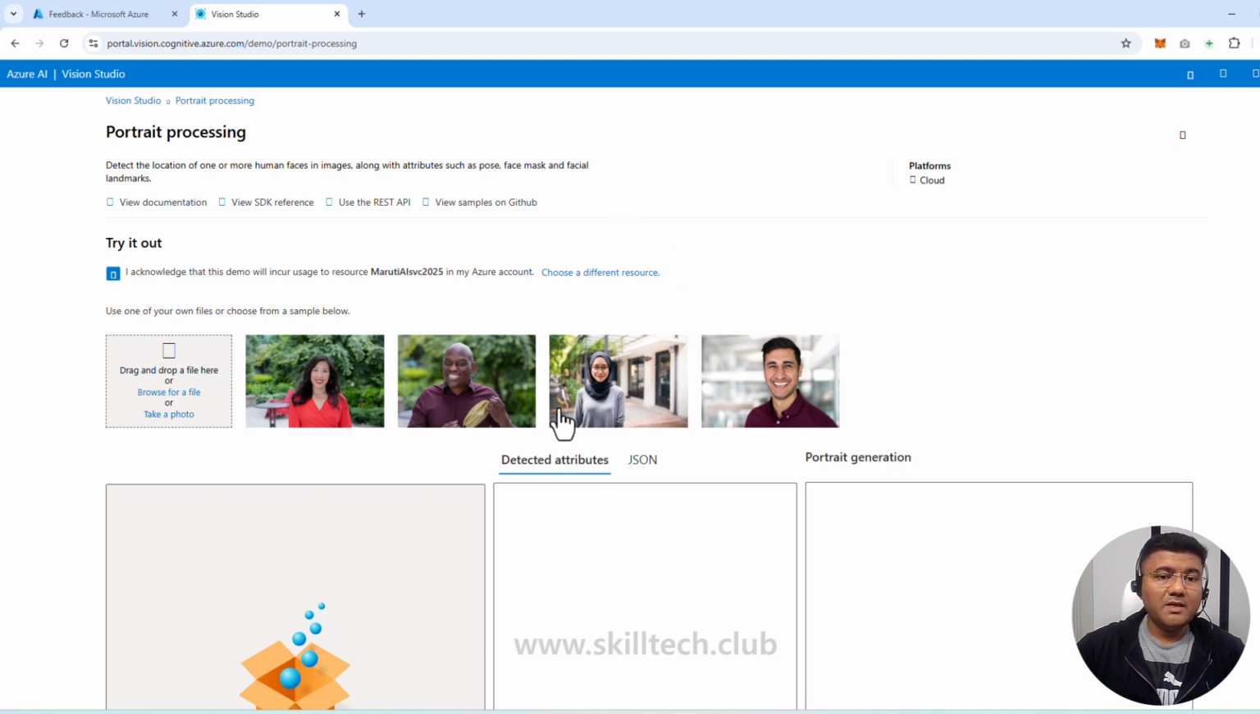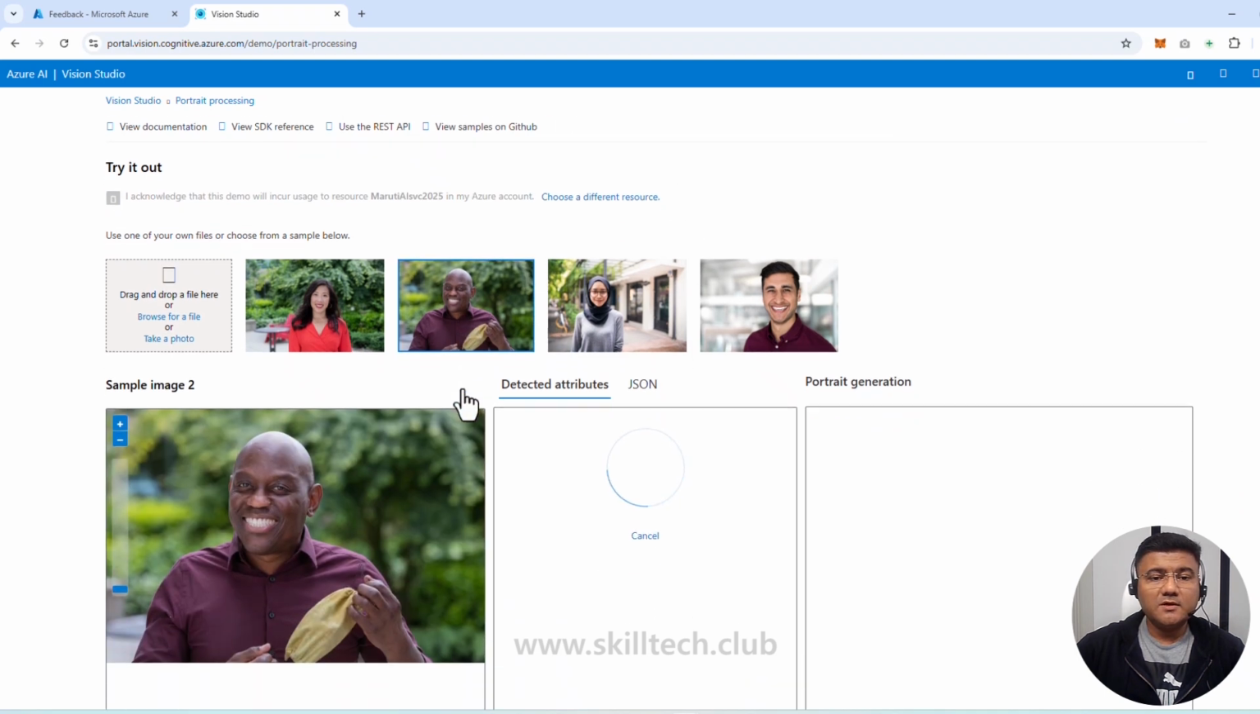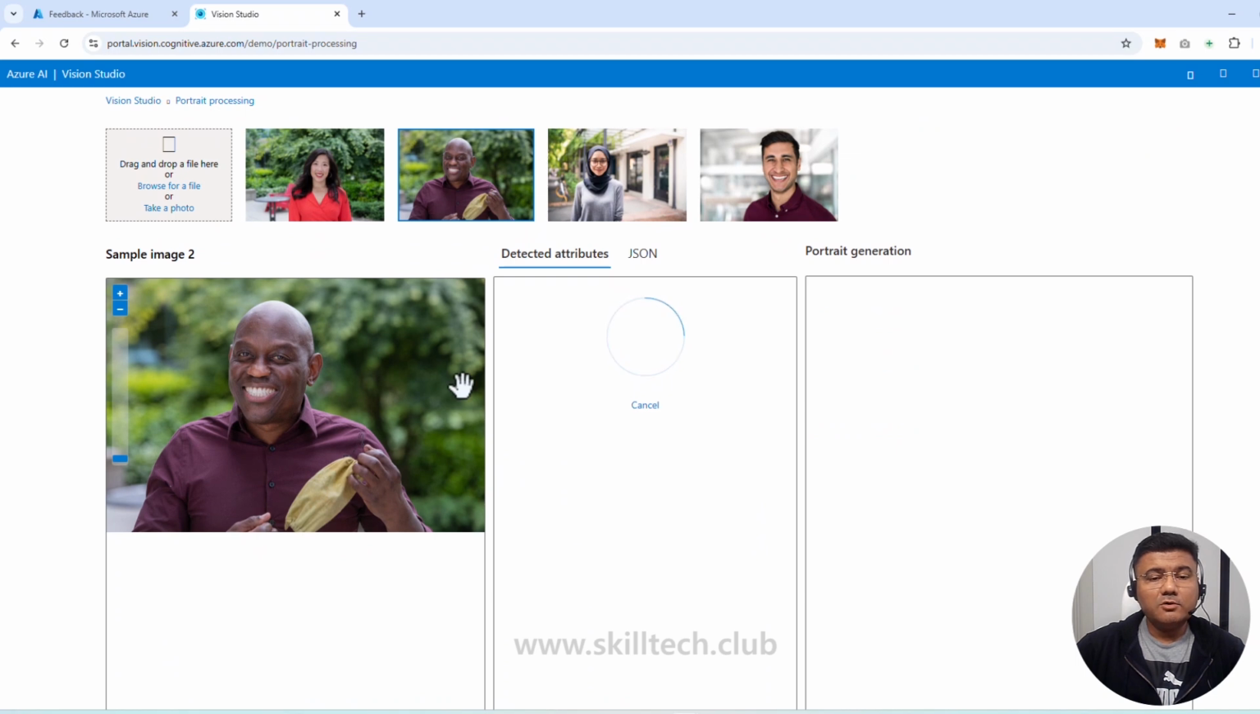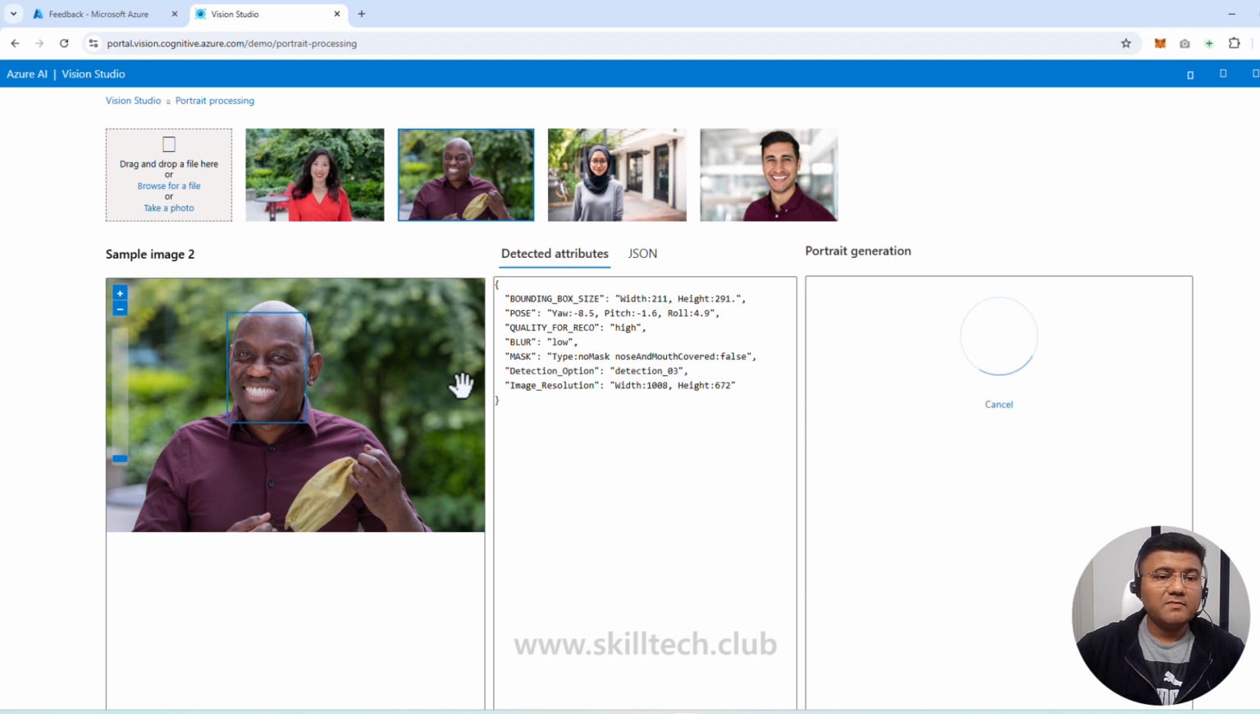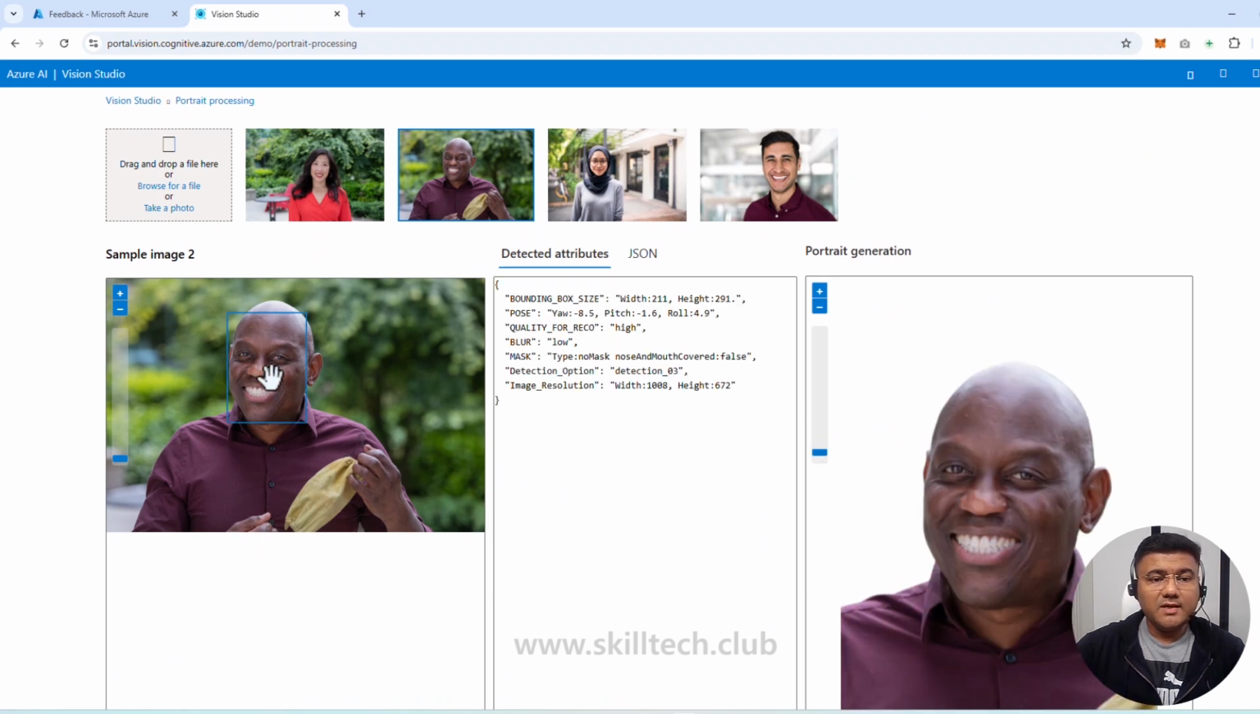So let me click again on the same person here. And when I click on this, it's going to show me the detected attributes. It's showing me that face is detected, and this face has a particular box which is drawn here, which has a box size. The quality for recognition is high, blur is low, mask is showing me false. Detection option is showing me which direction they are facing. And then image resolution is this one.